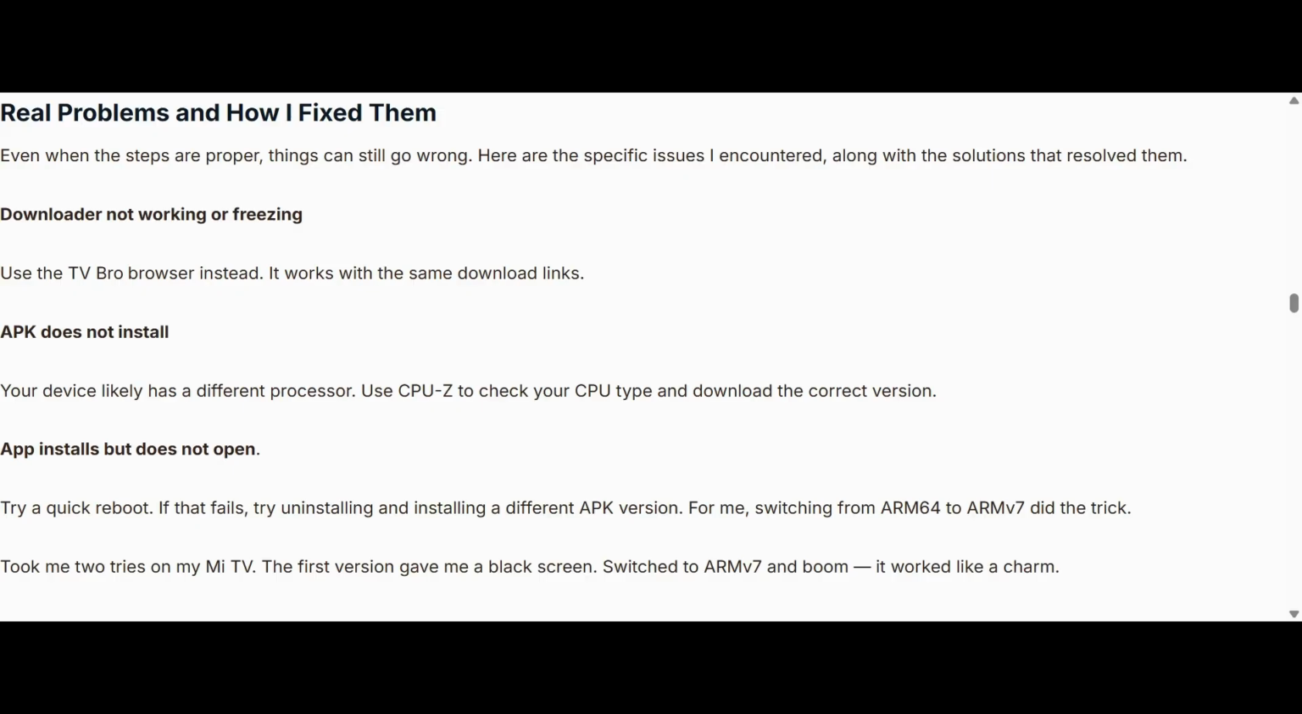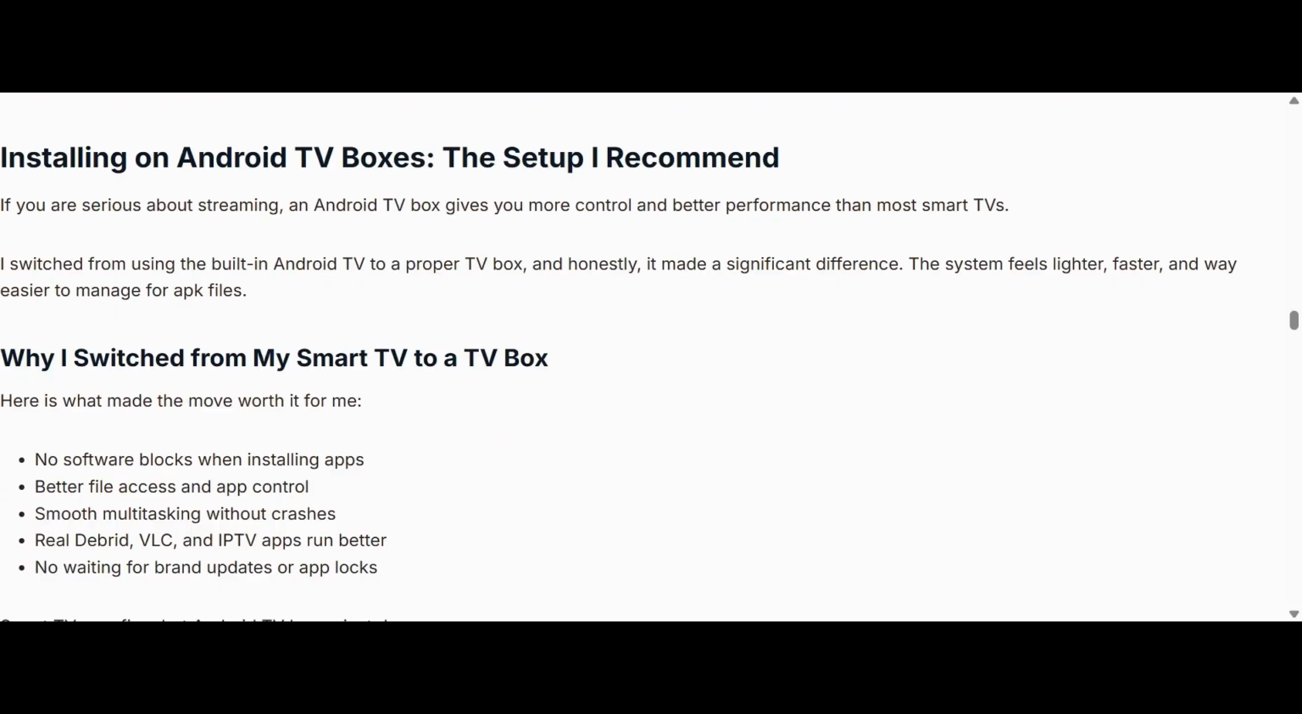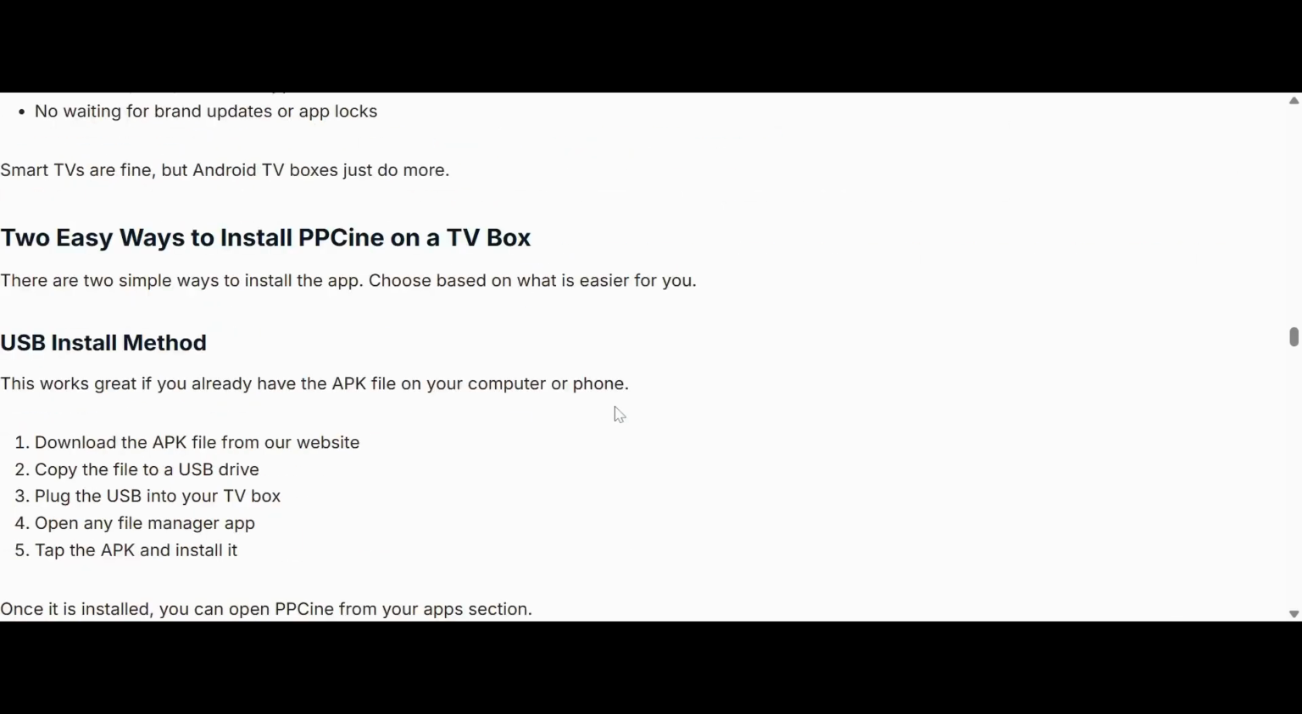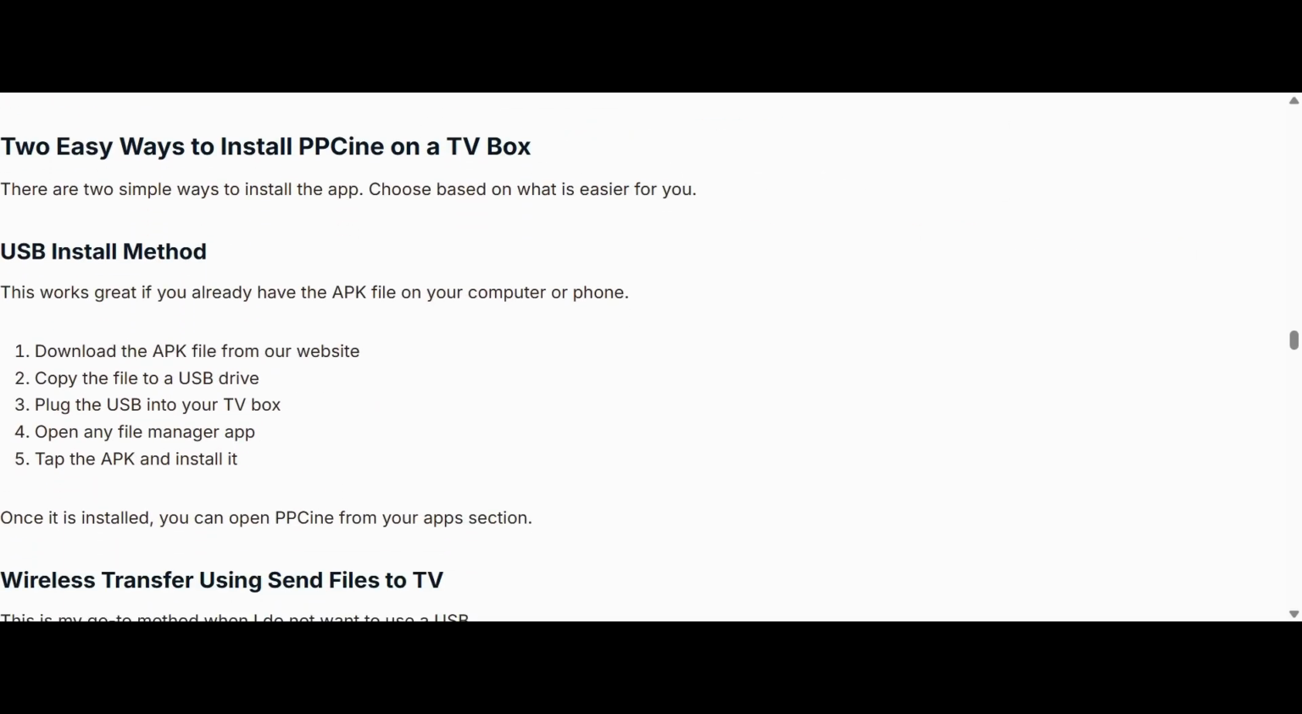Using PPCine on TV Android mainly involves downloading the APK from the official page, allowing installation permissions, installing through a file manager, and opening the app. After setup, you can stream and browse content directly from your TV without needing another device.